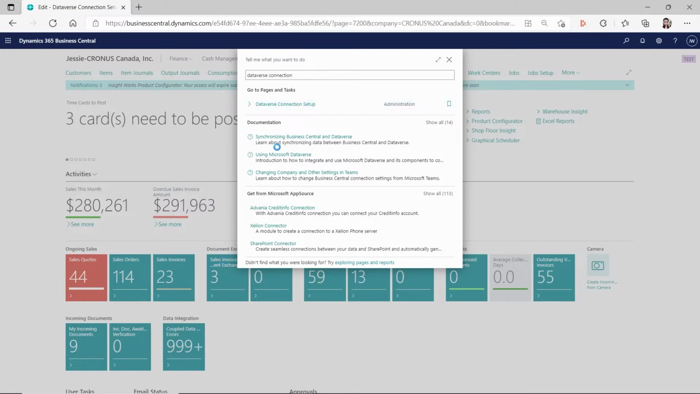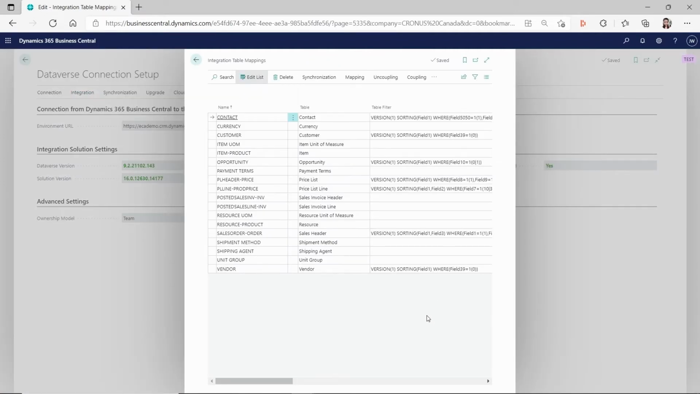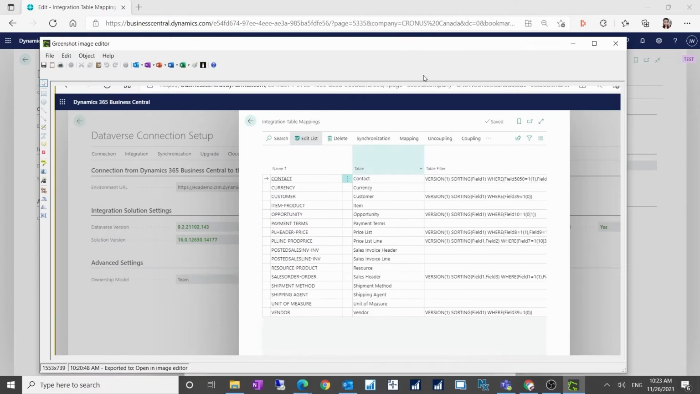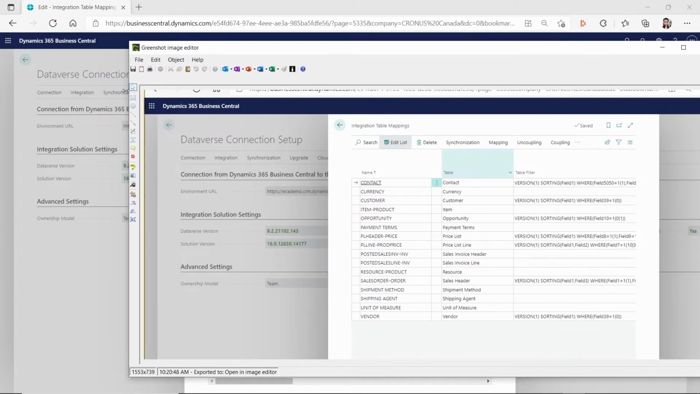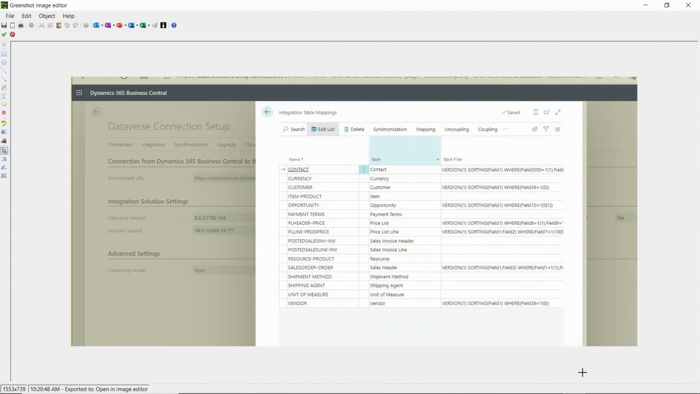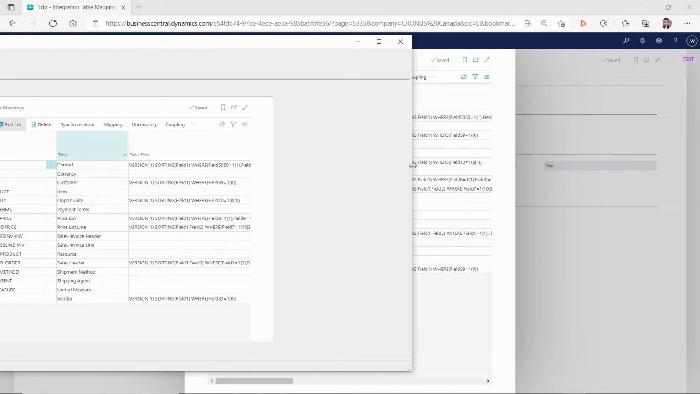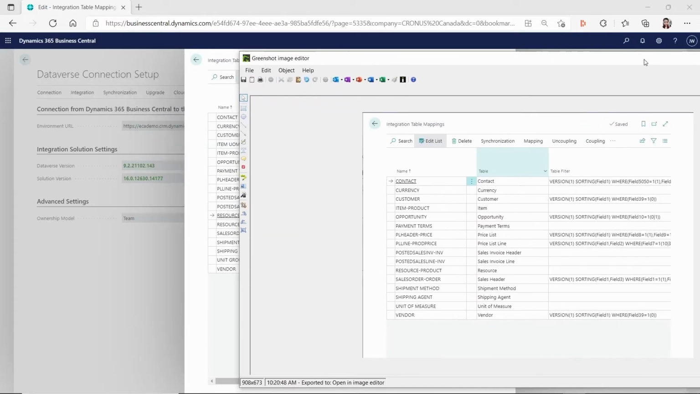Okay, let's go to the integration table mappings. So this is what I talked about. After you enable that feature, you can see this item unit measure and resource unit measure. These two tables will come out. They were not there before. I'm going to put them side by side so you can see. I'm going to cut this to have some room there.